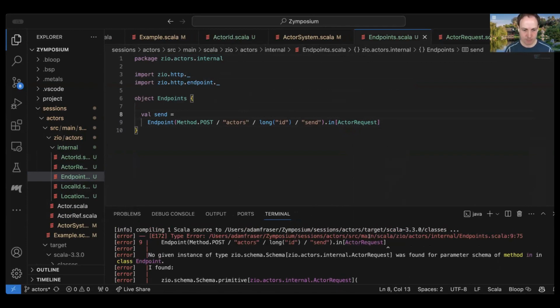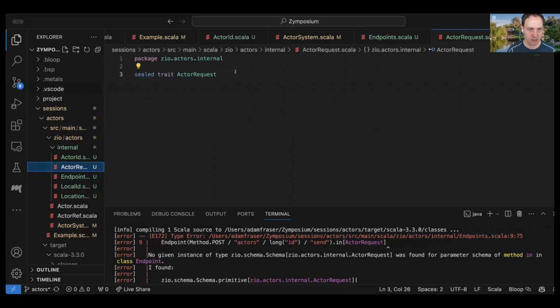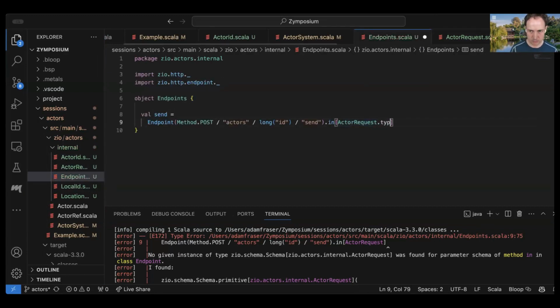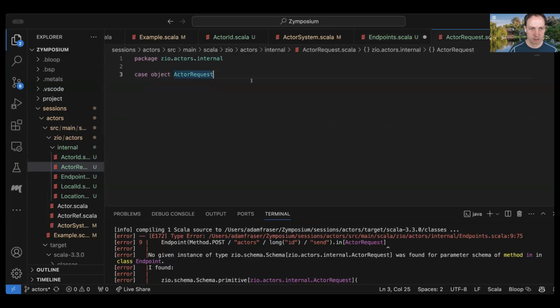If we look at the compilation error we're getting here, when we accept one of these input types, ZIO HTTP is going to require a schema for that so that it knows how to encode and decode those things. And we can start to do that ourselves. So let's start with the simplest possible actor request. To get this compiling again, let's say this was a case object ActorRequest, and then this is going to need to be ActorRequest.type to compile.